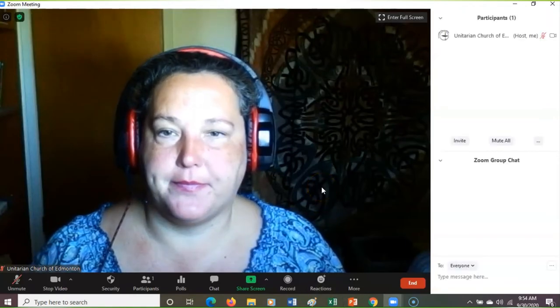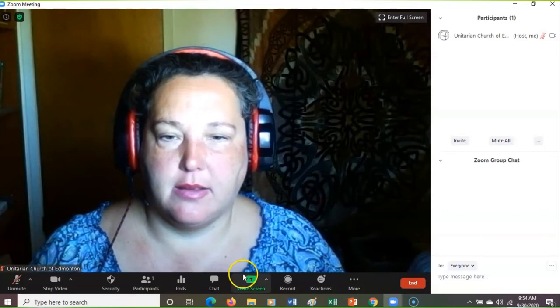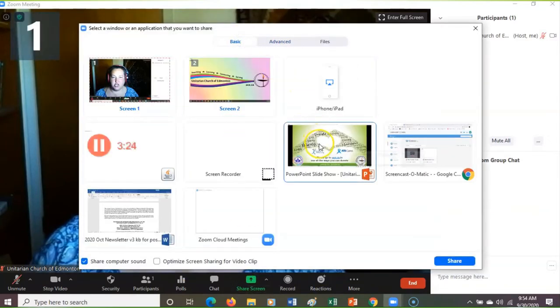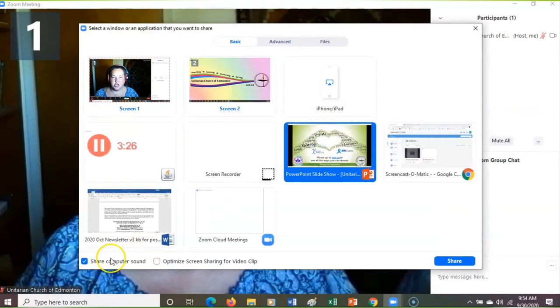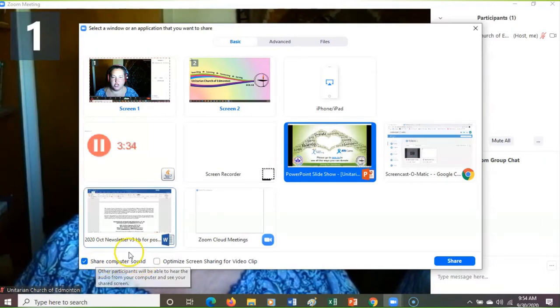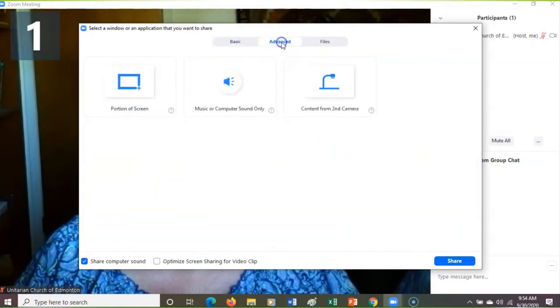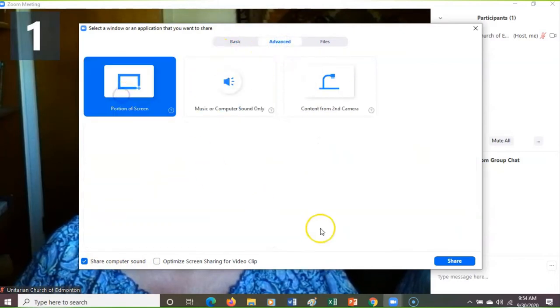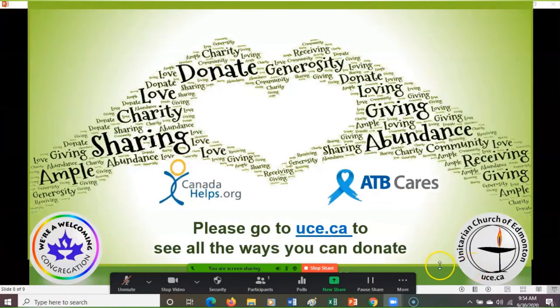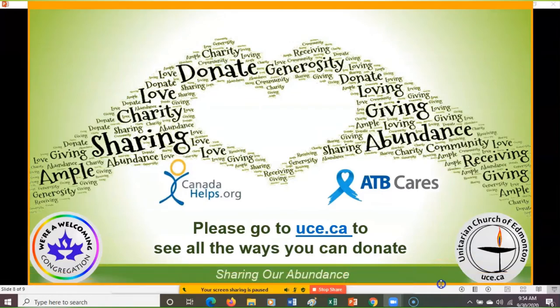And there we are. So again, Share Screen. You click what you want to share. Make sure you're sharing computer sound because we do share music for our Sunday services. We want it to come through as pleasantly as possible. Go up to Advanced, Portion of Screen, and then Share. We ensure that little green box is sharing the full thing.